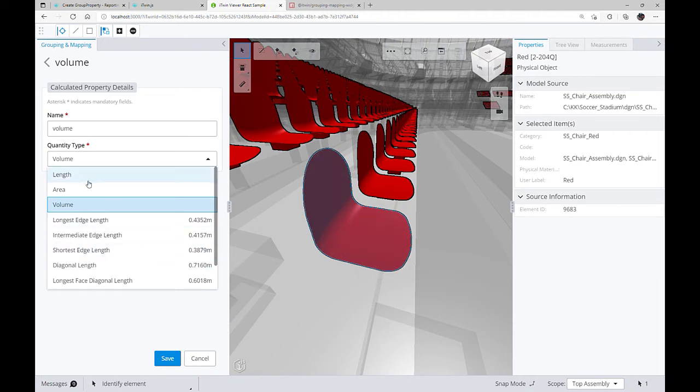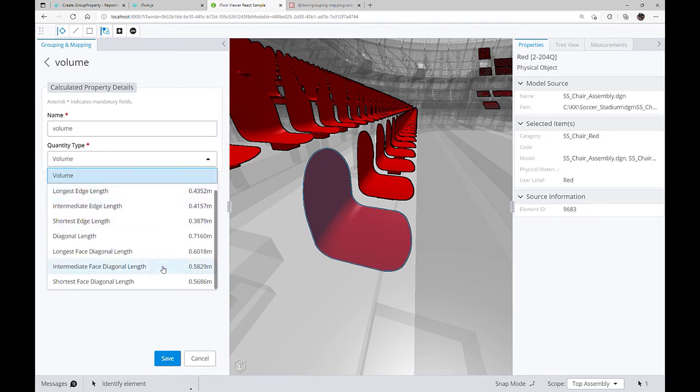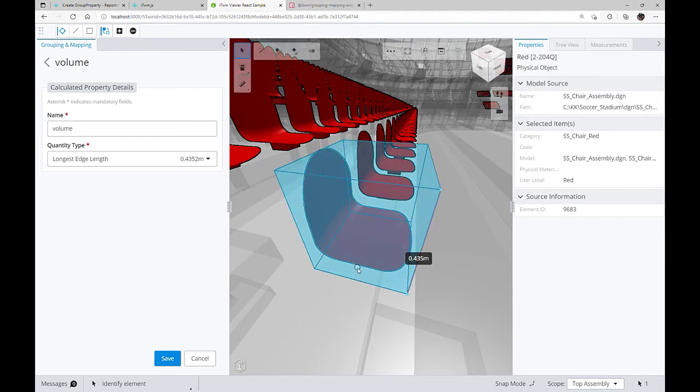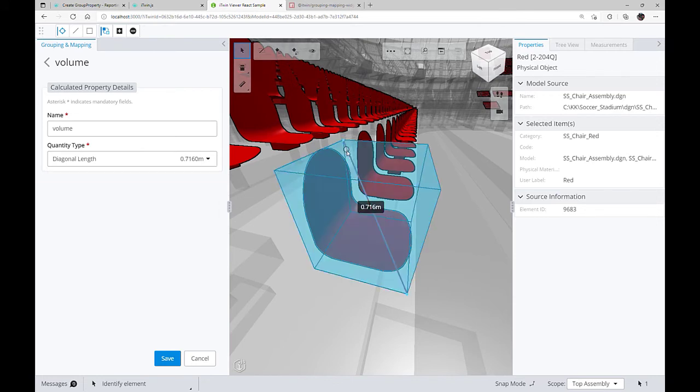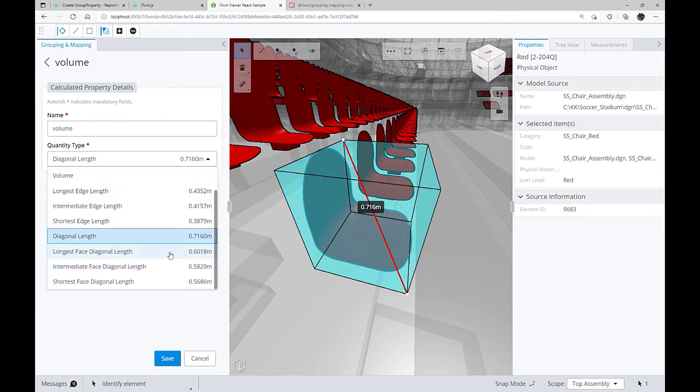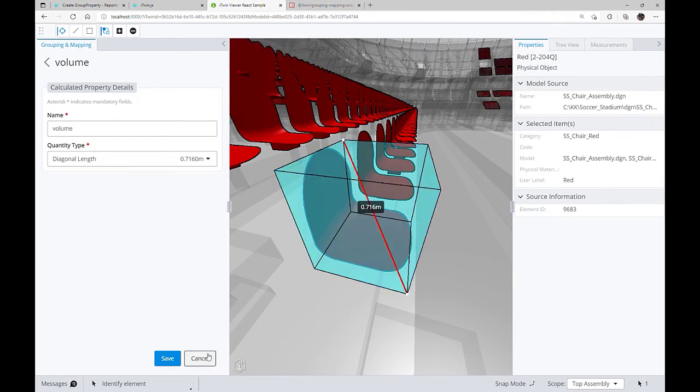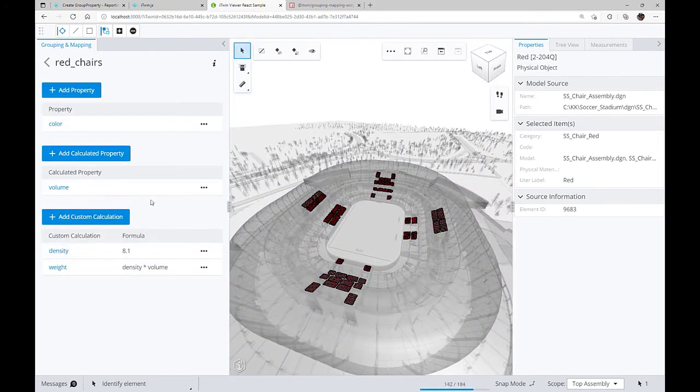So we can derive length, or an approximation of length, we can derive area, and we can derive volume. We can also derive properties that are based on the bounding box of the object, so the longest edge length, and so on. All the other possible combinations of coordinates that you might want to pick out of the bounding box are made available as well. The final property type is called custom calculation.